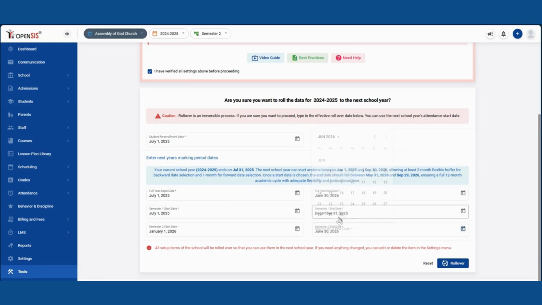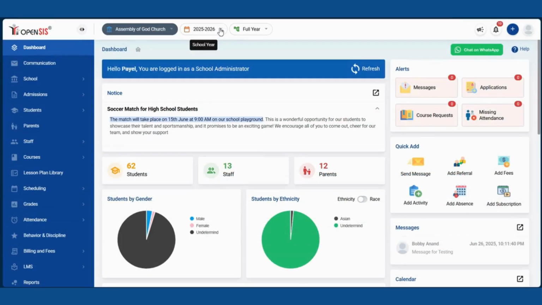Please note, rollover is an irreversible action. After the process is complete, simply log out and log back in to see the new school year in effect. And that's it. You've successfully completed a school year rollover in openSIS.